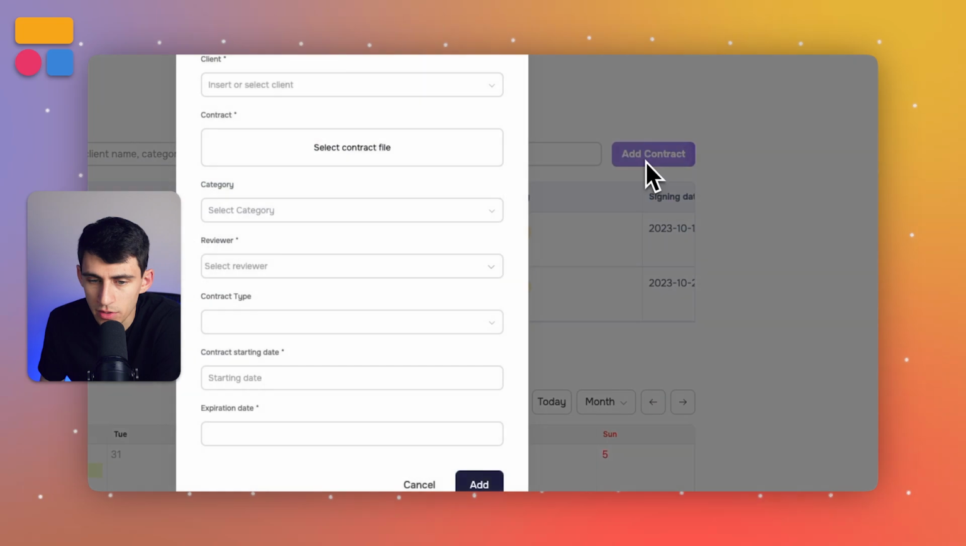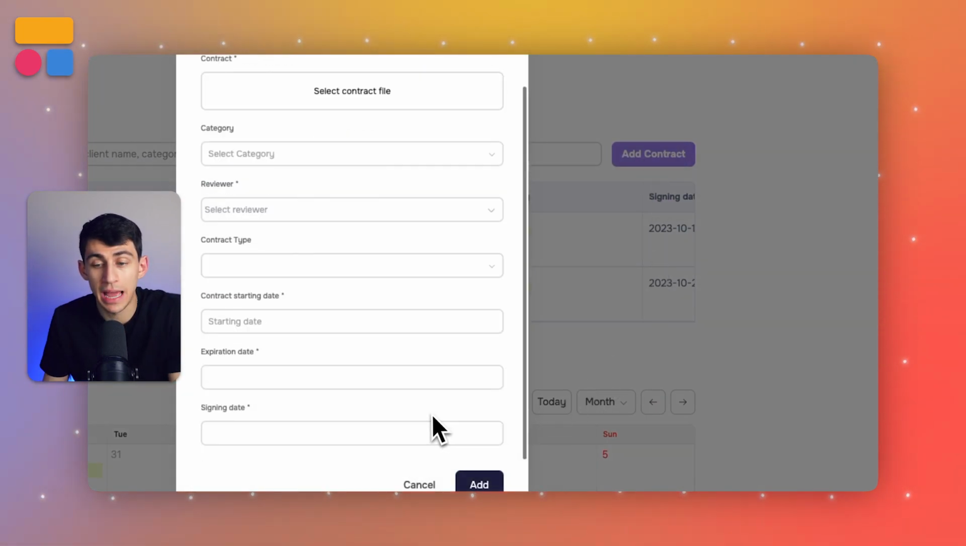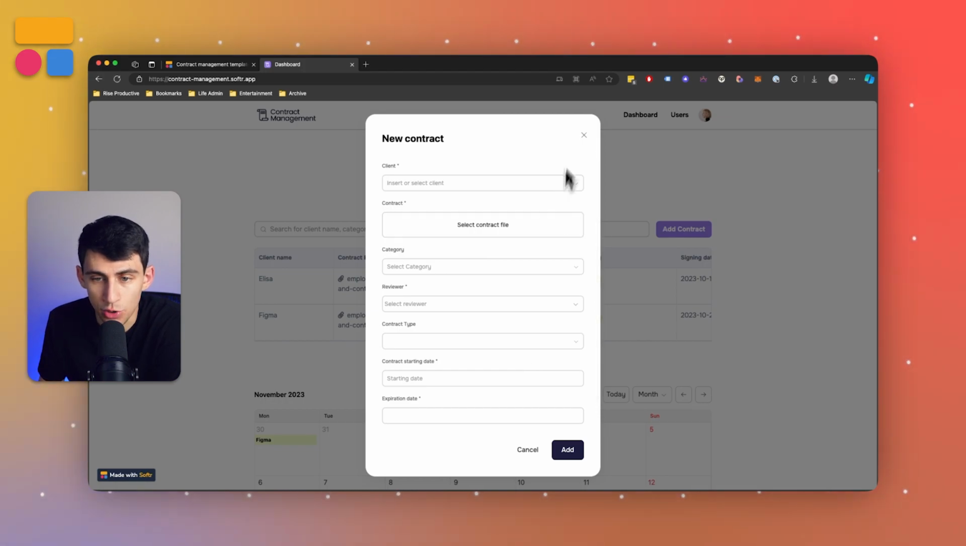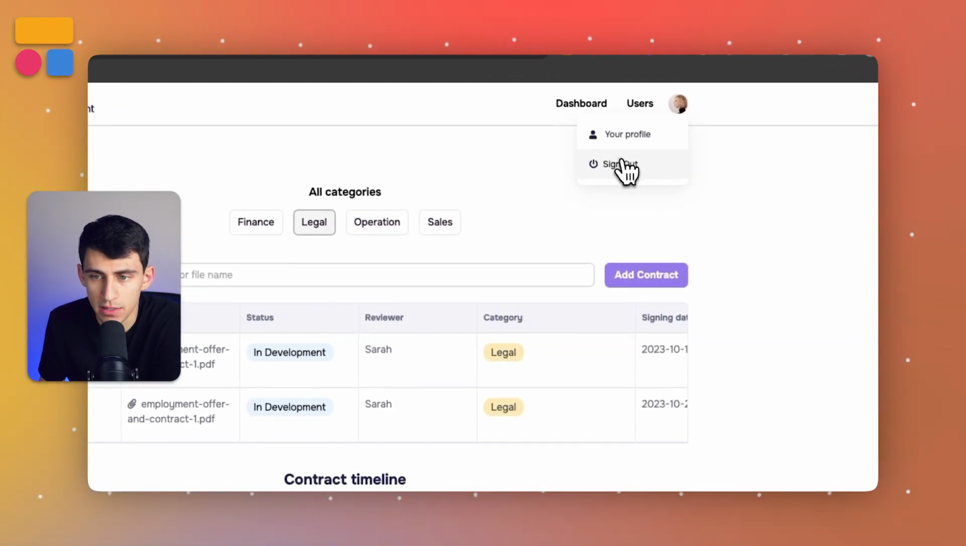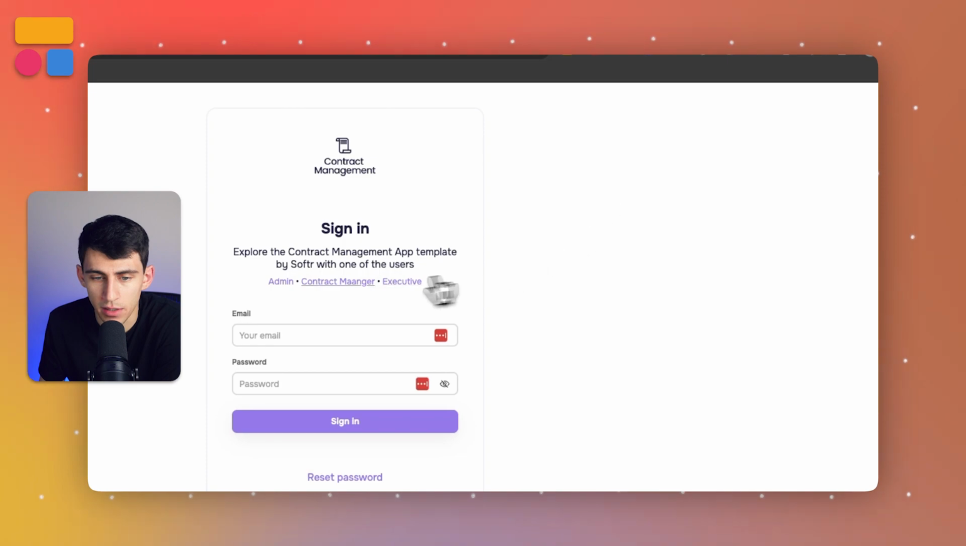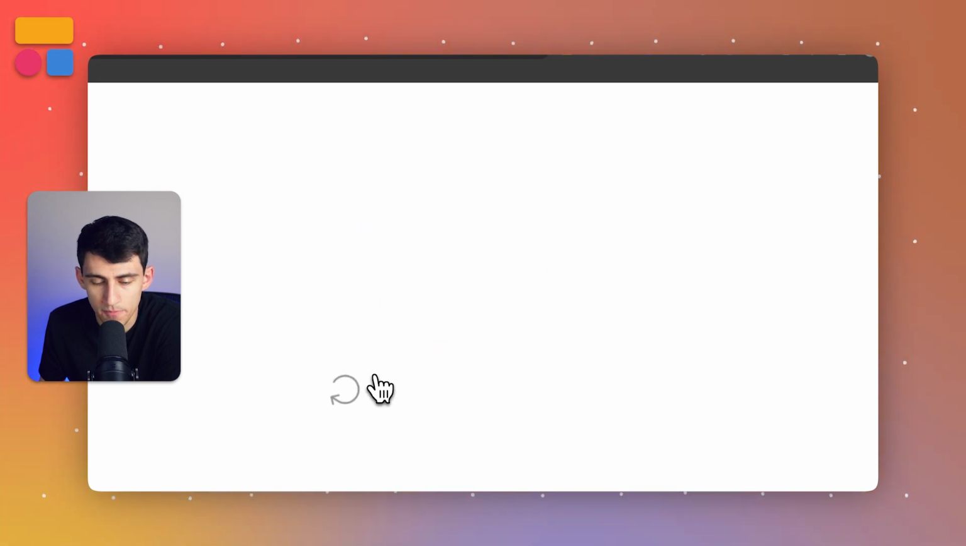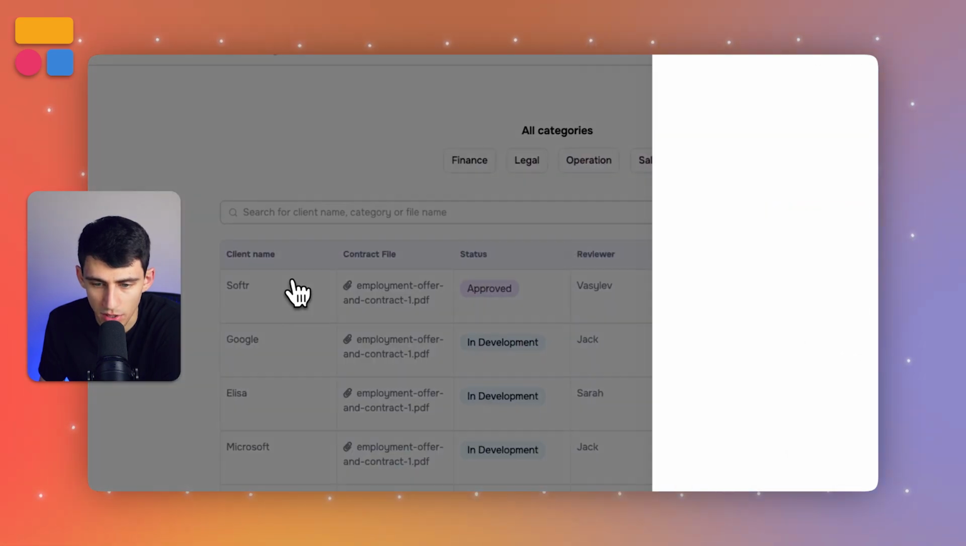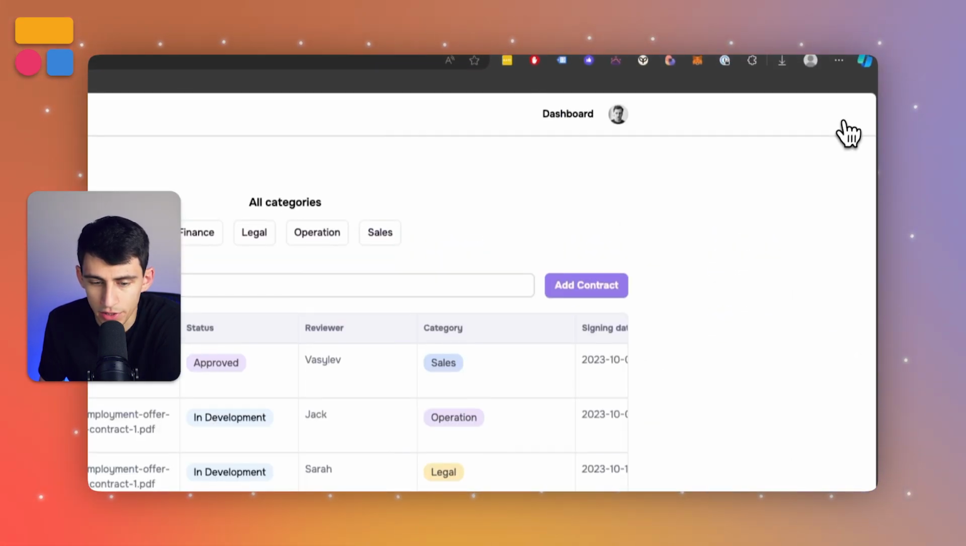Now, all those fields, everything contract-wise, you can add a new contract if you're an admin and also add this in here. And the cool thing is from a system standpoint, if I log out of the admin and go to the contract manager, you'll see that the contract manager does have the ability to add contracts, which is awesome, and delete, edit, all that sort of stuff.